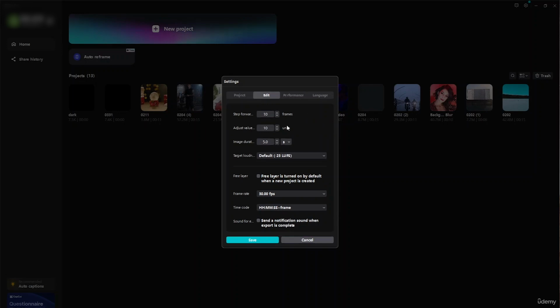Then you can go to edit. You can see how you want to step forward, adjust the values, image duration, how much you want it. Then you also have target loudness. You can fix your audio before starting your project. You can apply free layers if you want to create a new project. You can apply that. Now you can also work with which composition or what type of FPS you want on your composition or your end result. You can fix it up, click on that, and you'll be able to set your FPS or frame rate.